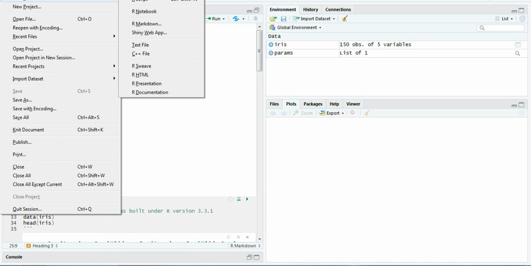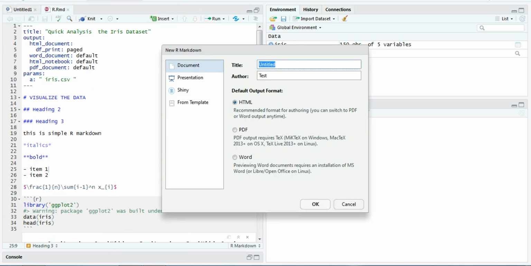So here you need to create a new file and then R Markdown. Just define the title of your report, like I'm giving it test, and the author name I'm again giving test. And the default output format. So currently Knitr supports 3 formats: HTML, PDF and Word file. Currently I'm creating the HTML one.